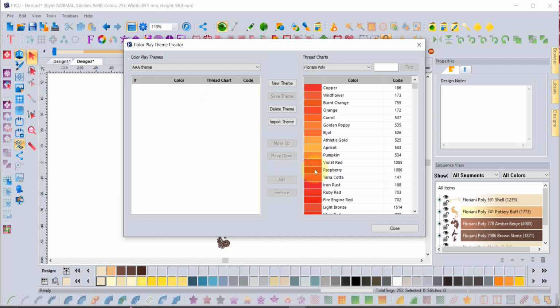Essentially, this is the theme. It's empty. If I want the color copper to be in there, I select it and click Add. If I want burnt orange, I can add that. And you can keep adding colors to your color palette like this.